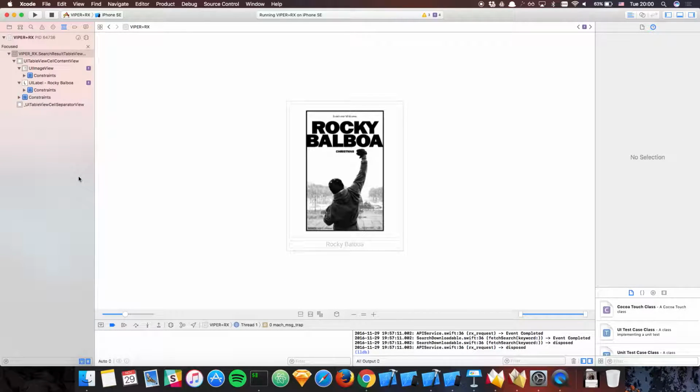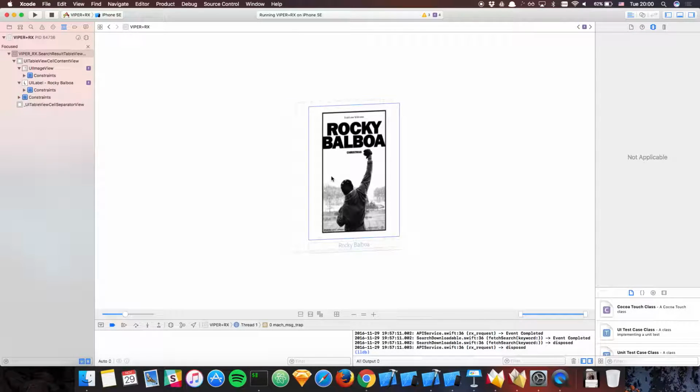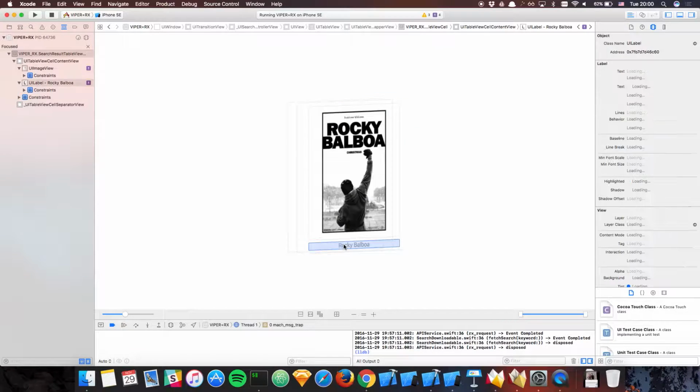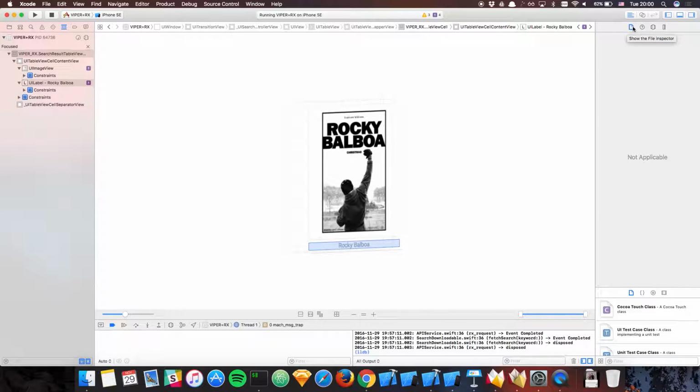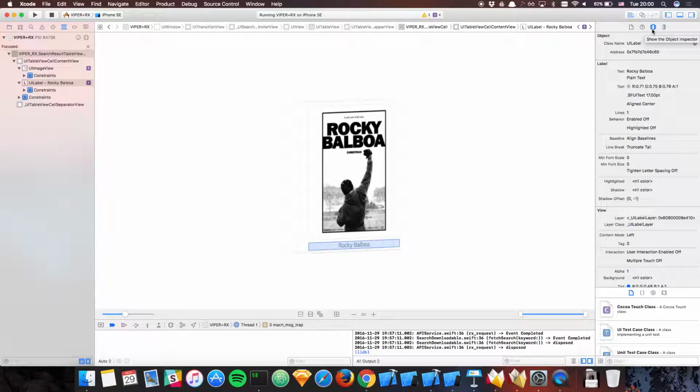In here, we have our utility with 4 tabs. So let's focus on this cell. Now when we focus on something, we don't have the entire hierarchy. We only have this part of the hierarchy. When we select, for example, this label, we can go here.